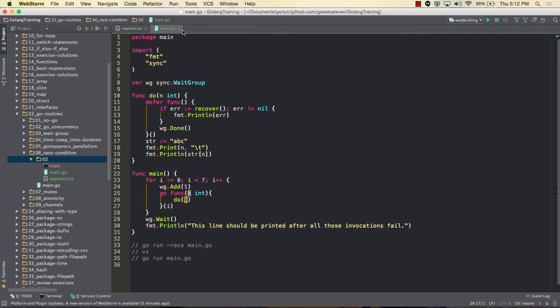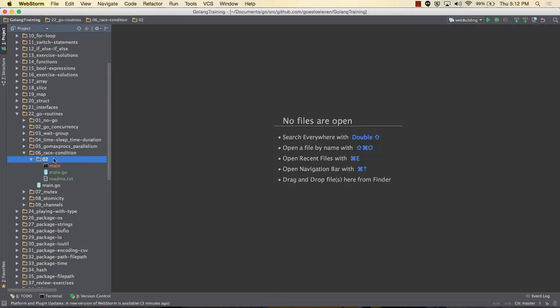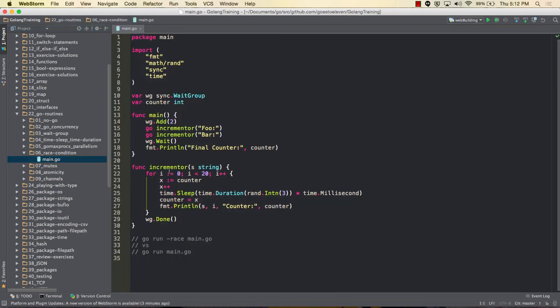Let's see something blow up as a race condition. So we'll get rid of this file, get rid of this file, get rid of this folder. And let's check this one. Incrementer foo and bar. Incrementer, string, and it's looping. And then x plus plus, x is equal to counter. And then we have add to and wait and done. And they're both accessing counter. So here's the variable counter.